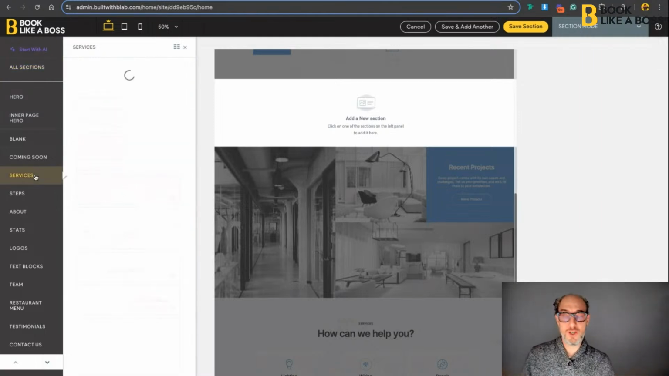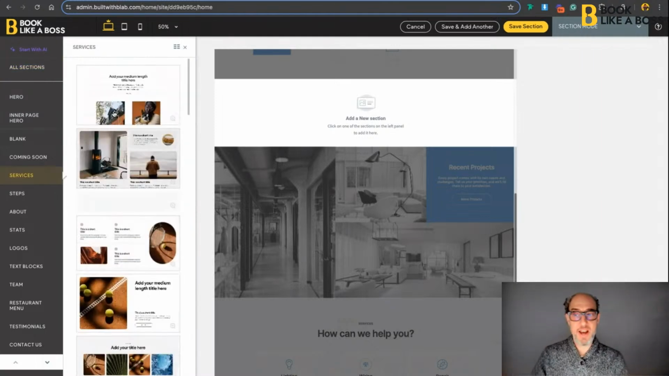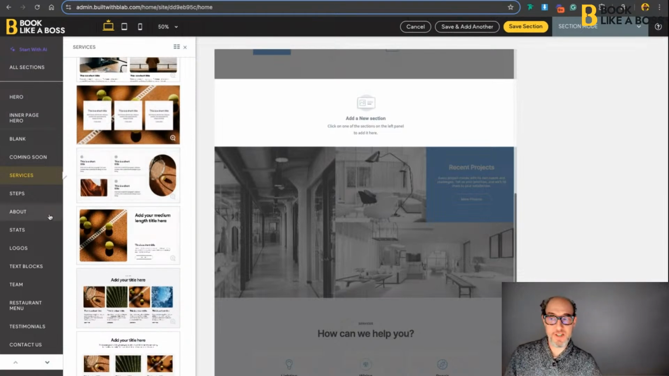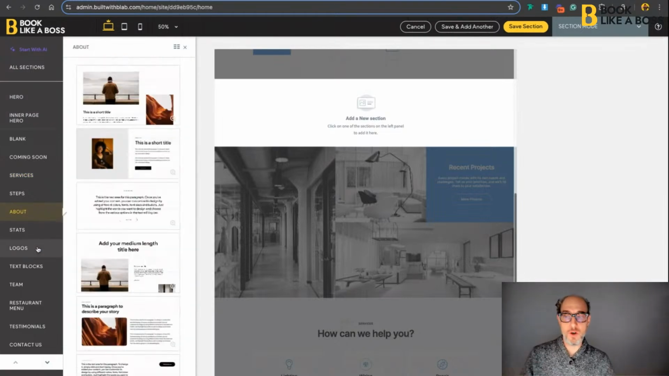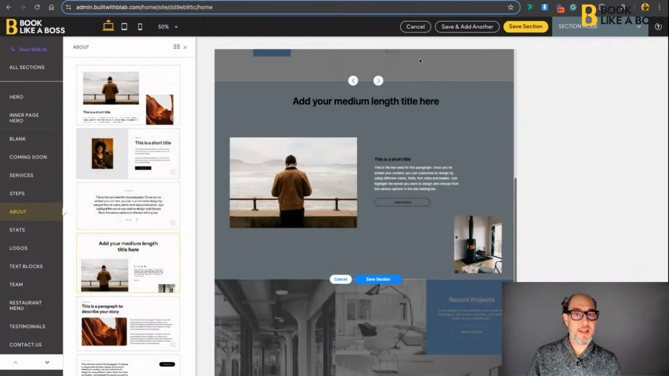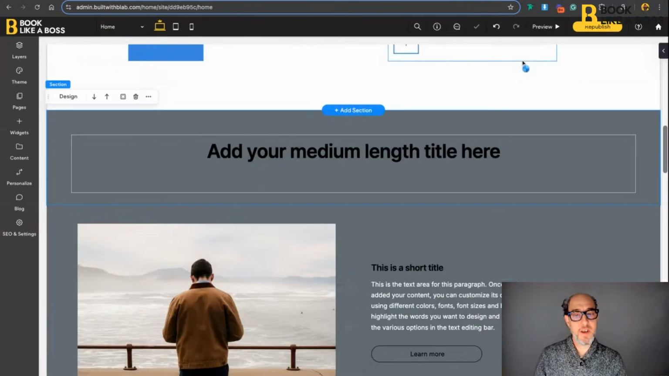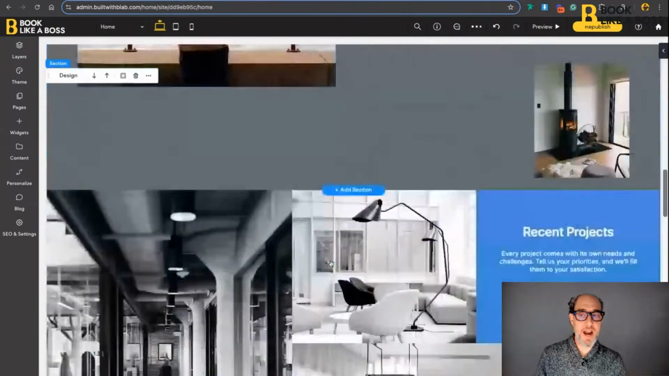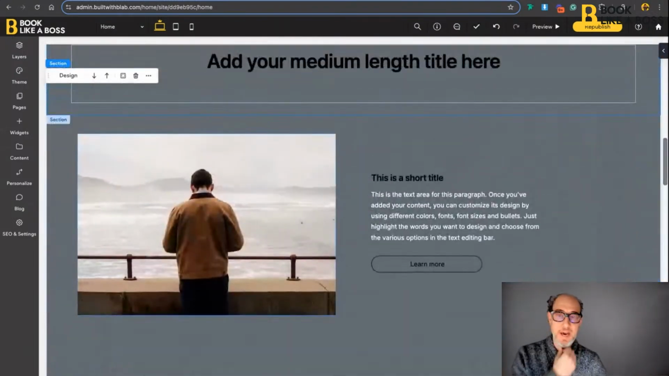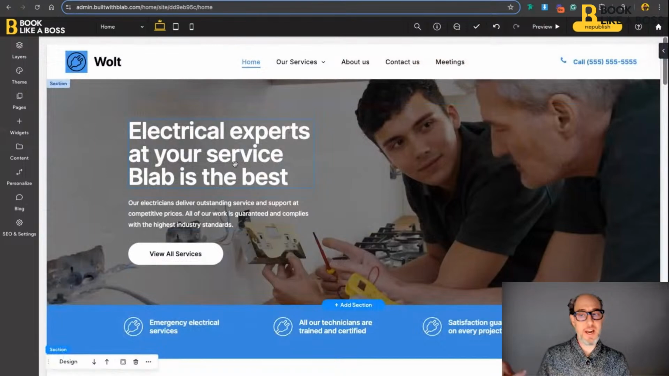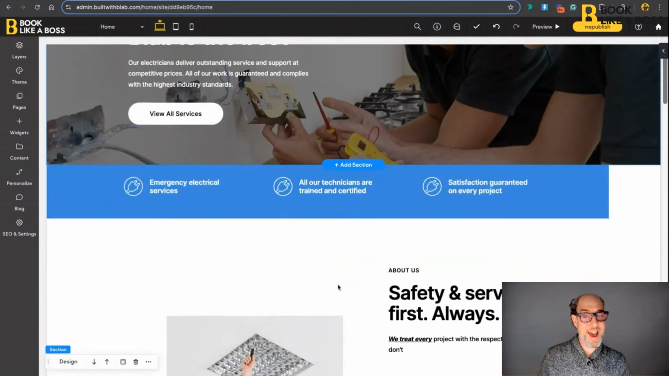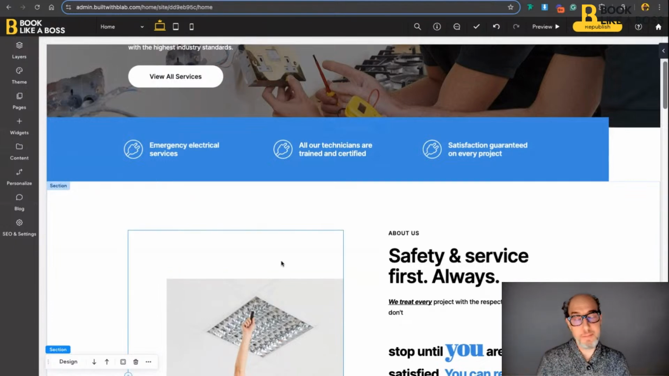I can use a services page, right? And here's a number of options for services, or abouts, or logos, and so forth. And if you want to use one of these sections right on your page, you simply click on the section, and at the top you see cancel, save and add, or save. And if I hit save, it puts that section right in the middle of my other sections on my page. So in addition to editing what our templates come with, you can add new sections, you can edit sections, you can even add blank sections.